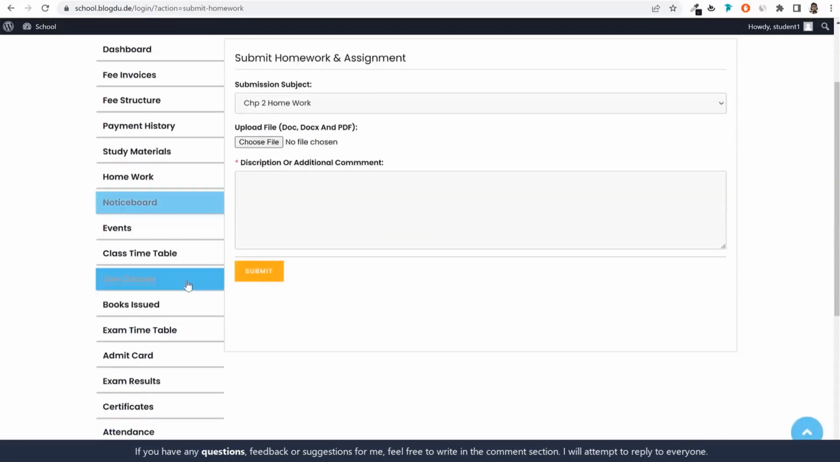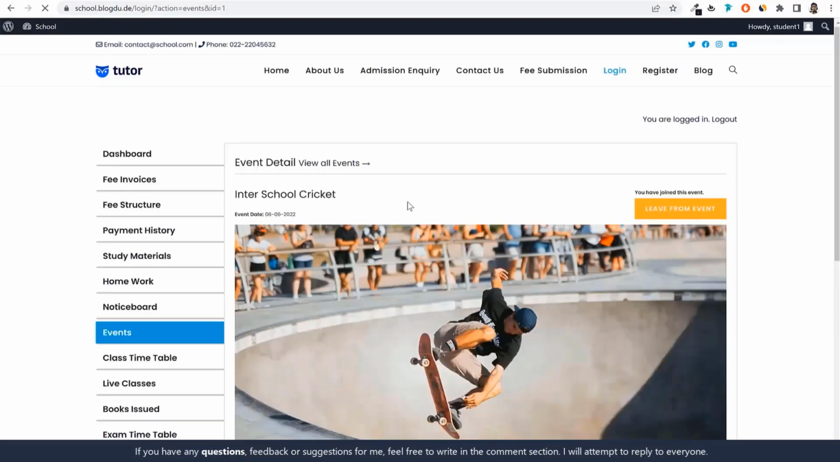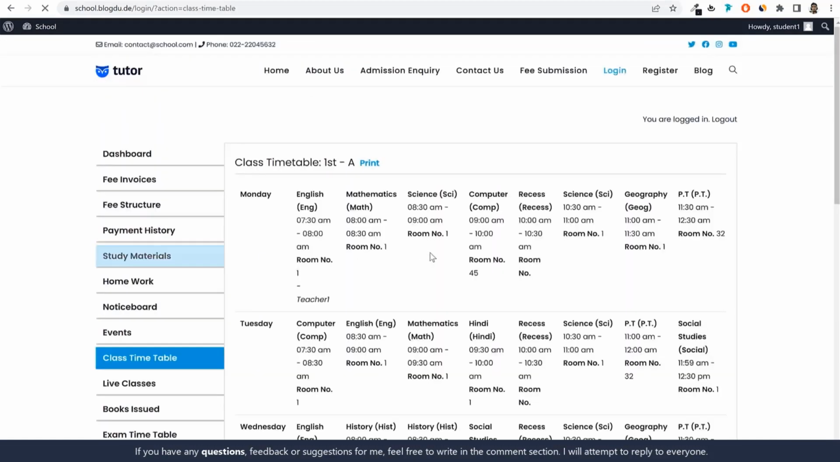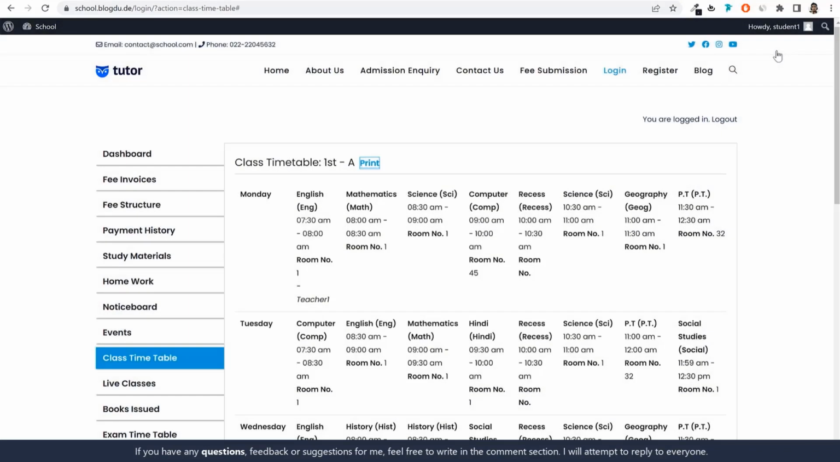Similarly, we have seen the notice board. If there are any events in the future, for example an inter-school cricket tournament, they can click on this view link and read more about the event and so on. If they want to see the timetable of the class, they can click on this. If they want to print the timetable, click on print and they can now take a printout of this timetable.